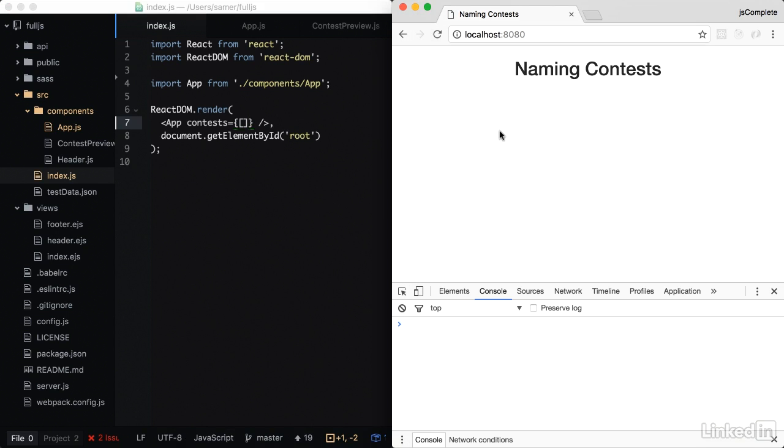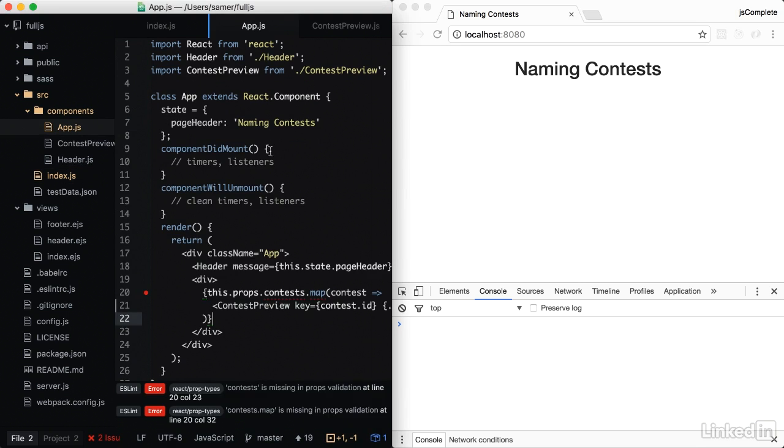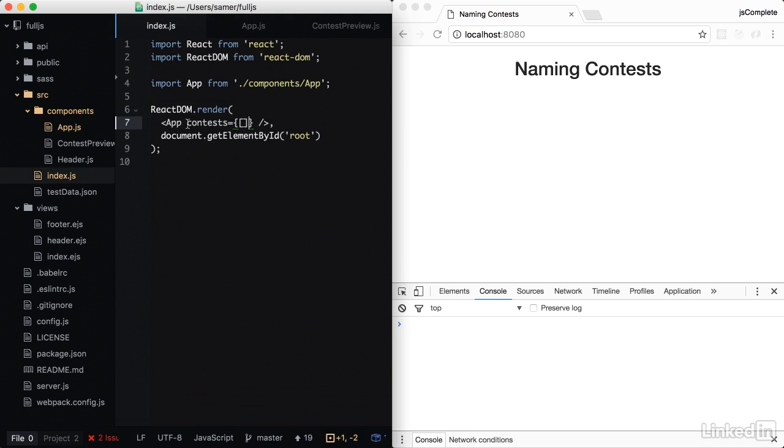Let's actually test. So no errors. React is actually rendering an empty list of contests. And now assuming after a while we get the data back from the API, we'll have to render it inside this React component. So to do so, we need to update something in the component. And remember, the only thing we can update inside the component is the state of that component. So instead of rendering the contests from props, we're going to render it from the state.